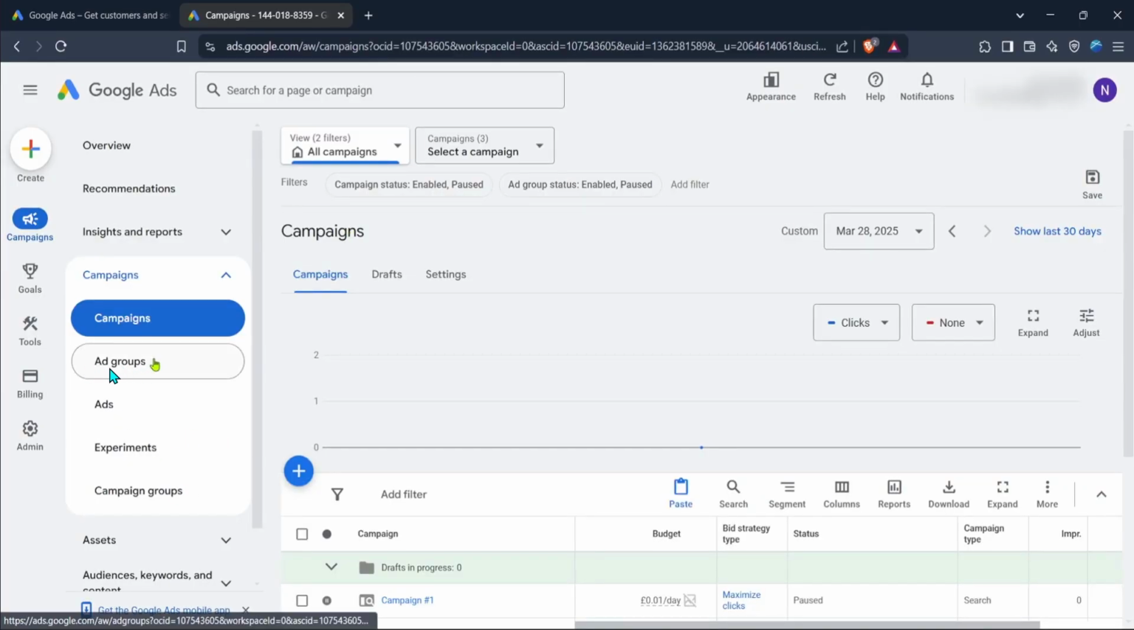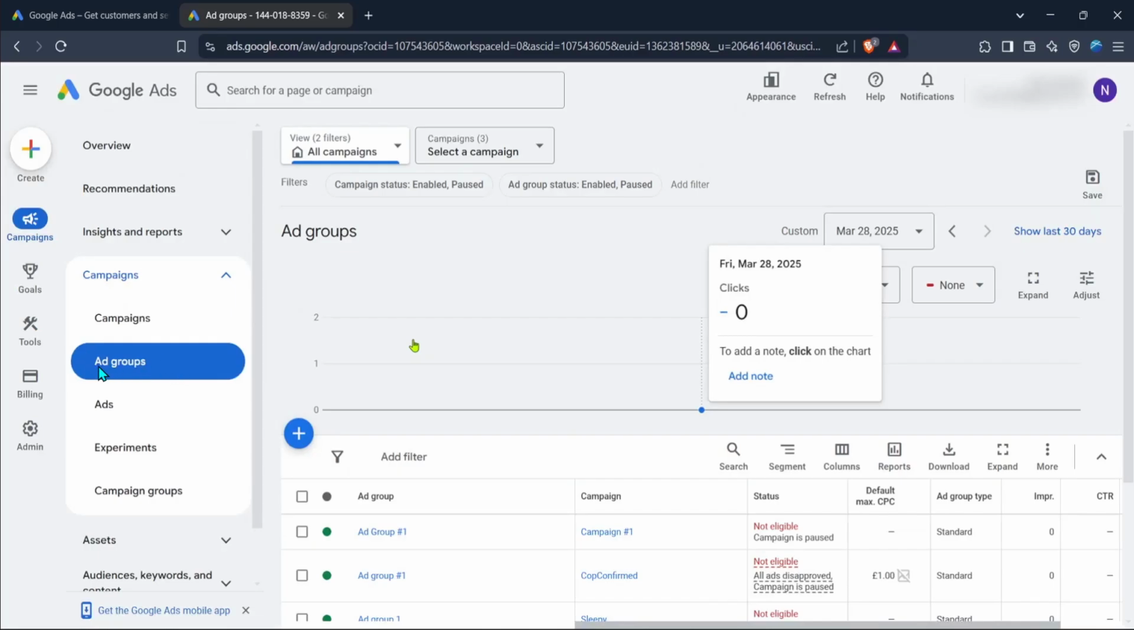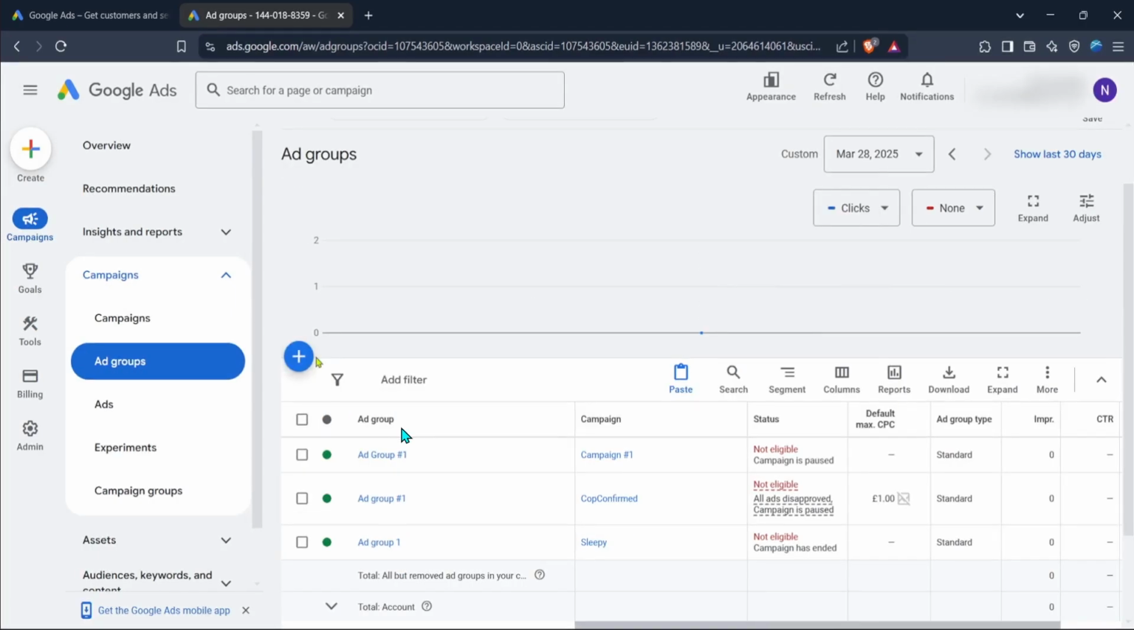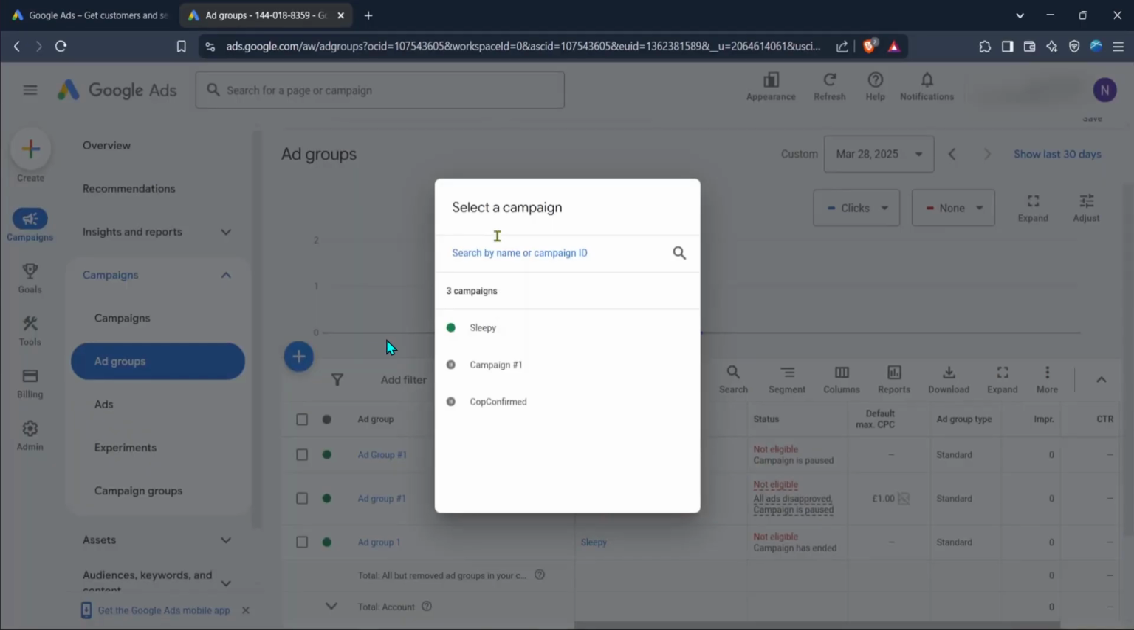Now it's time to create your ad group. Look for the button labeled Create Ad Group and click it. A setup form will appear, and this is where you'll start building the structure of your group. Begin by choosing a clear and descriptive name for your ad group. A good name makes it easier to stay organized, especially when managing multiple ad groups within the same campaign.